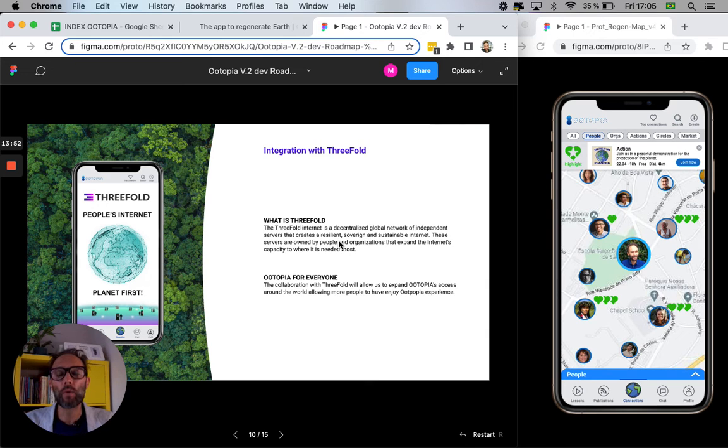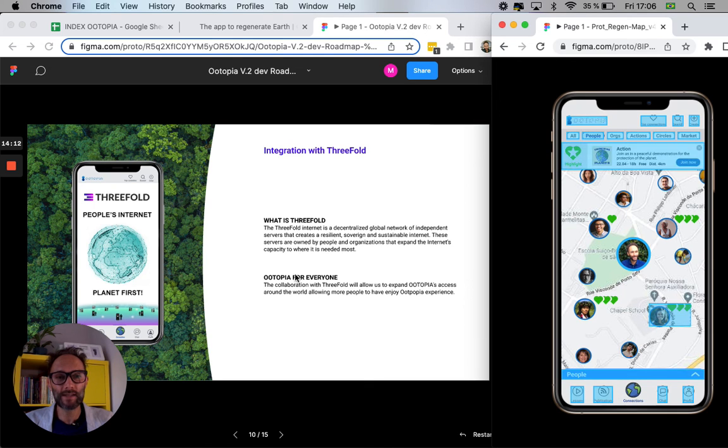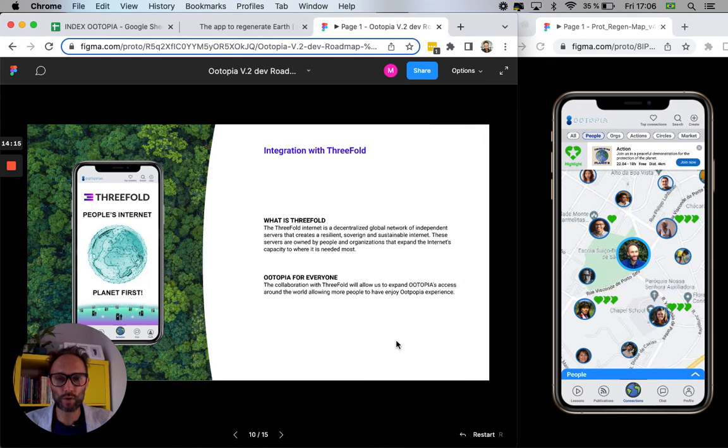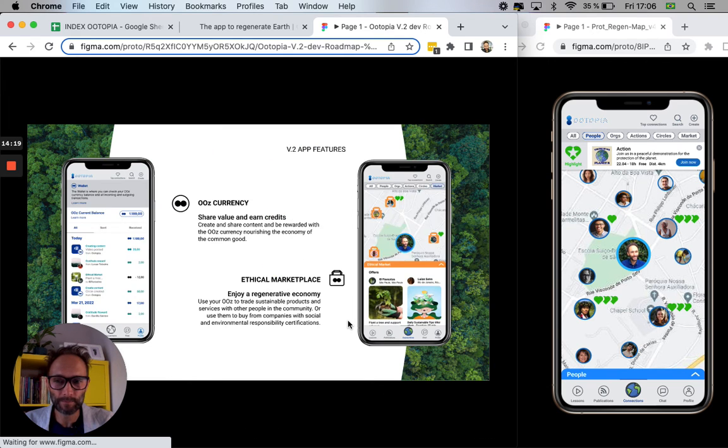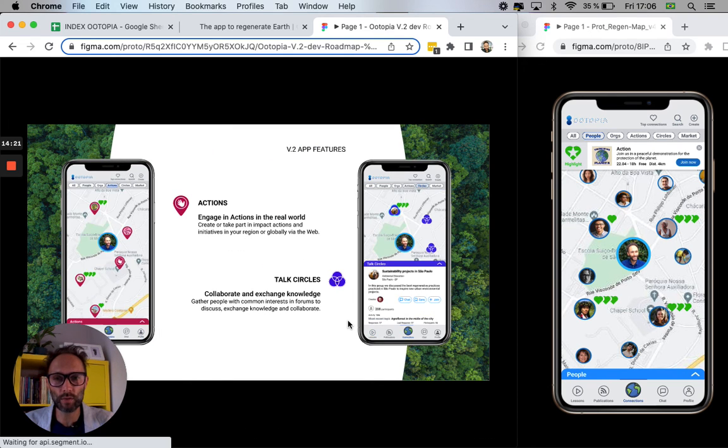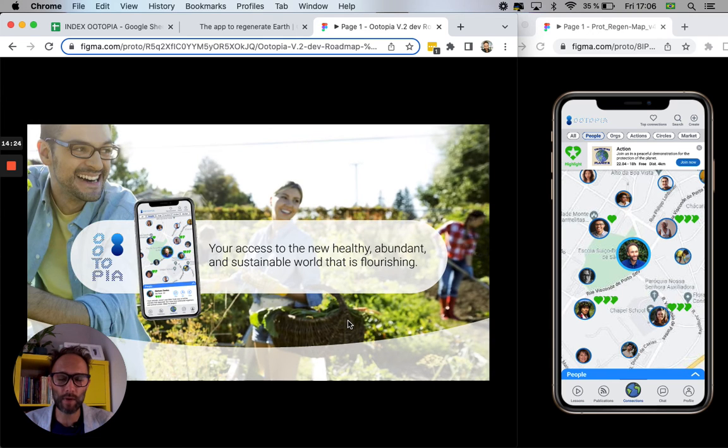And with that, we can expand the access of Ootopia app in places where there's no internet today, giving the opportunity to more people to take part in this ecosystem and be a change maker and helping to lead the transition to a better world. And this, my friends, is the new version of Ootopia app, which we are about to develop because we want to offer this to the world as soon as possible.